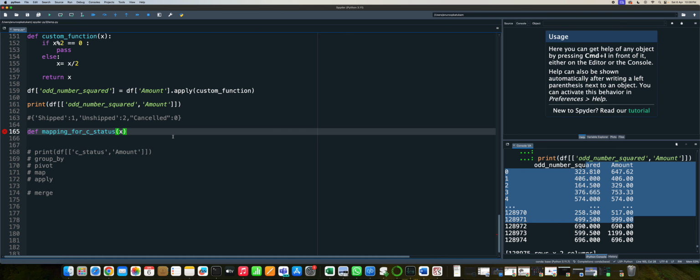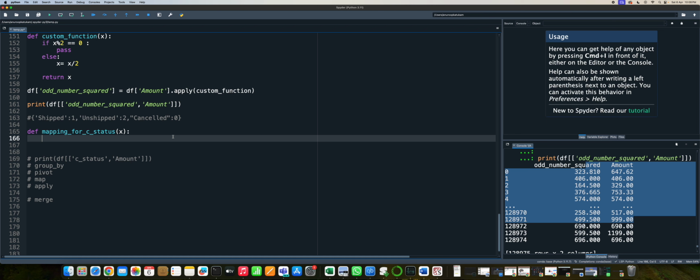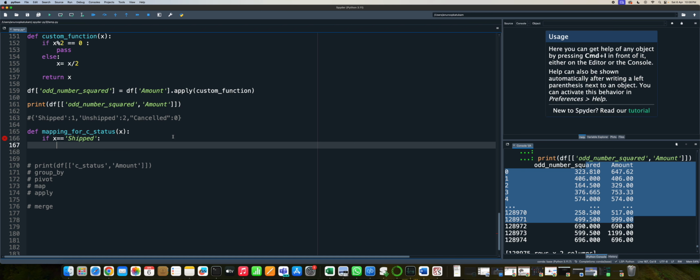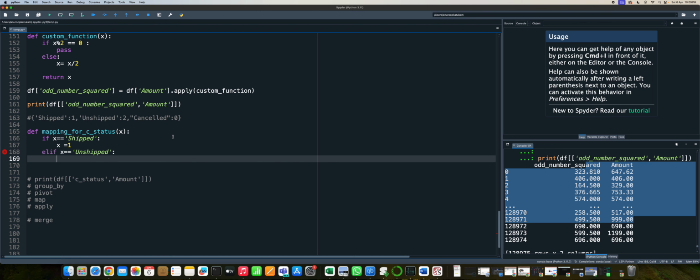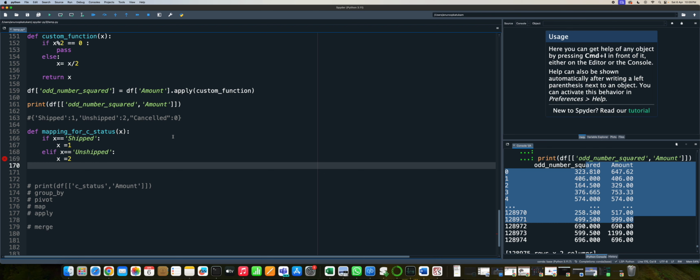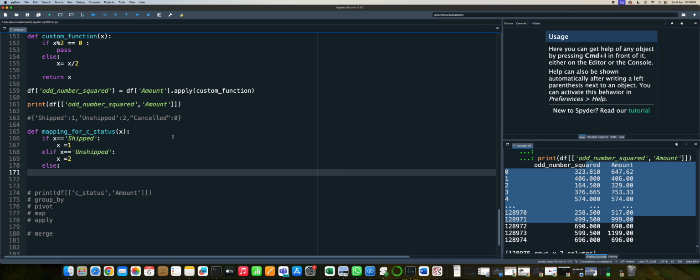I'll apply the same x as an argument or parameter, and then I'll say if x equals shipped, then x equals 1. Else if x equals unshipped, you put x to 2, and else you can put x to 3 because cancelled, whether you apply it or not, the remaining things will be cancelled. So I'm just moving to 3, assuming that there are no nulls. We do have nulls in our particular data frame.